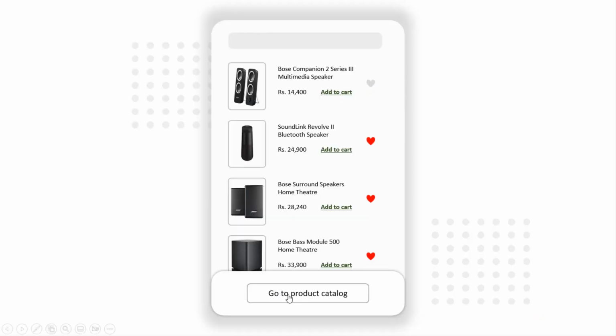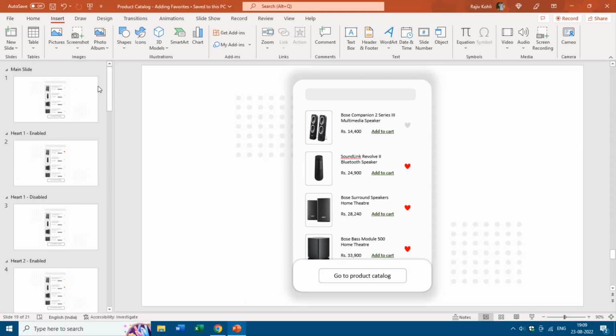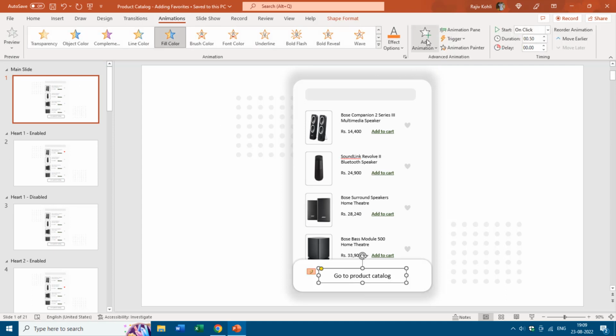And here I have also applied an animation to this box. Go to the product catalog, and if someone clicks on this, then it will change the color. And for that I have applied this animation on the first slide by selecting this rectangle, then going to the animations tab, then clicking add animation, and then choosing fill color.